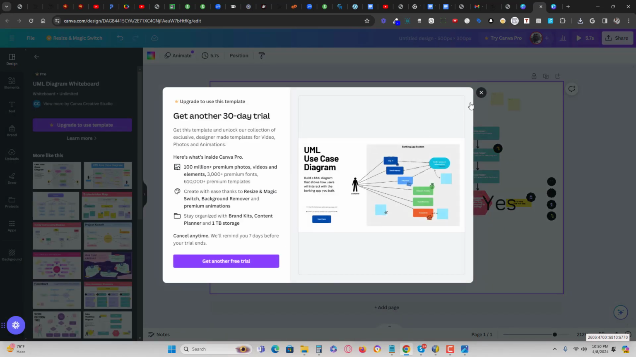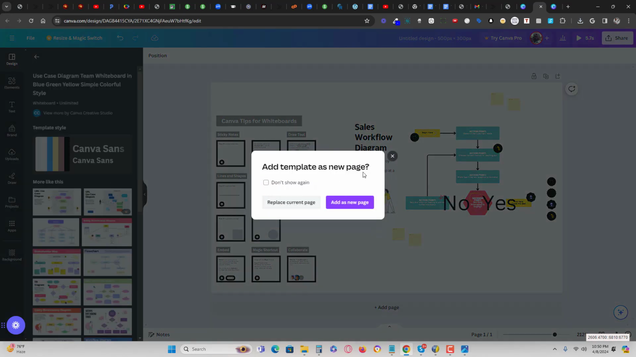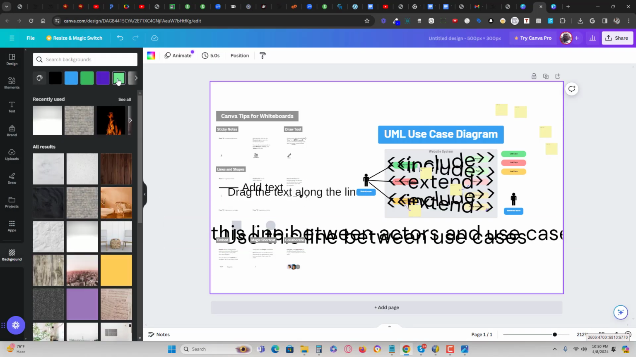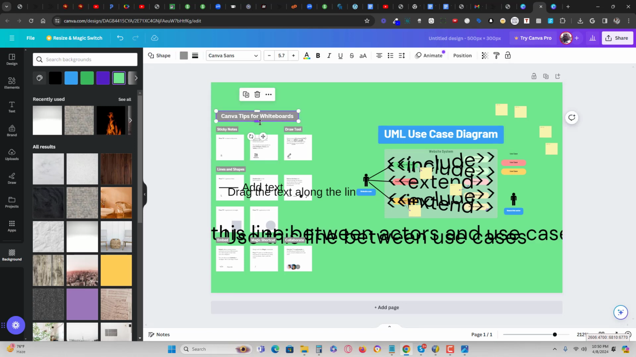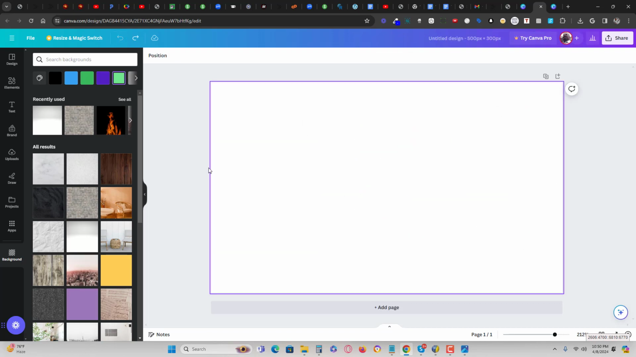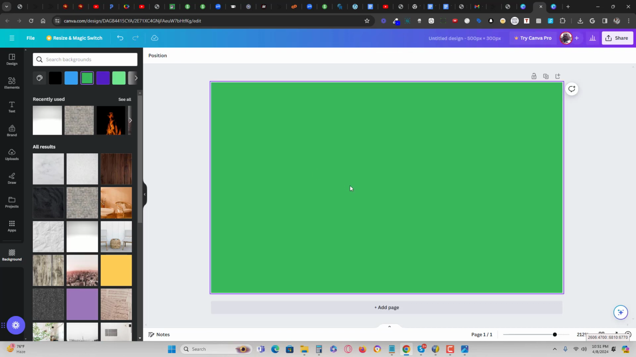Now, some of these are pro templates, so it might ask you to pay. But like I was telling you earlier, I like a basic ugly background. So I'm going to go like this. And you know what? I can just clear all of this. Let's just hit the back button and start with something fresh like that.